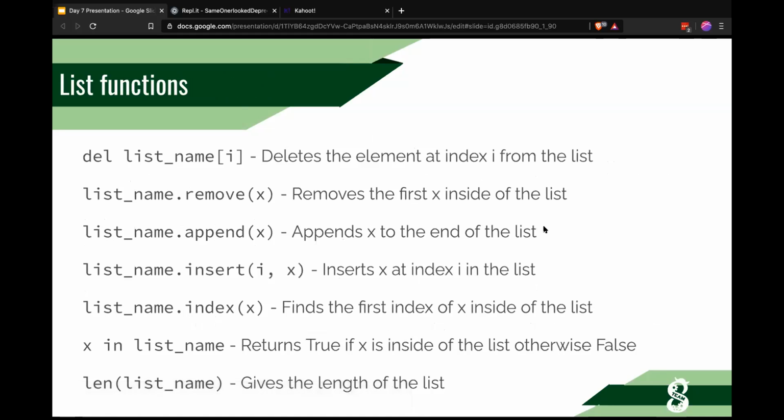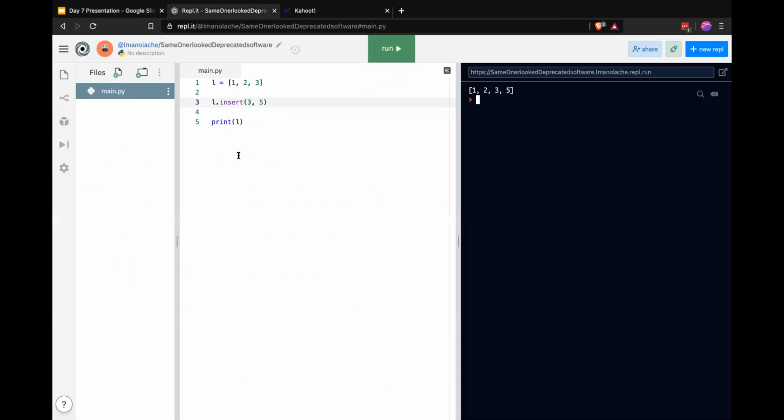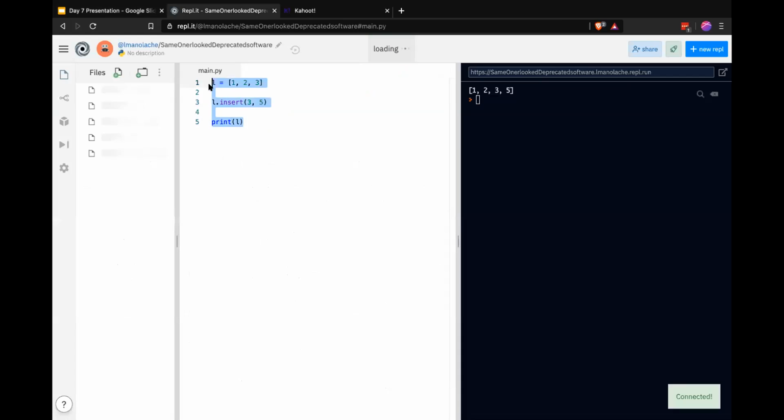So one of the more important things about lists are the functions you can do on them. So let's go over them. The first one is del. Del stands for delete, and how it works is you type del, space, the list name, with in square brackets the index you want to delete. Let's go over here and see. If anyone has any questions at any time, please ask.